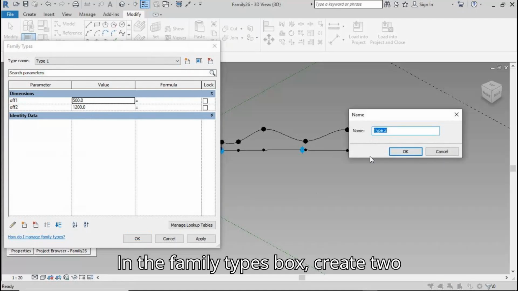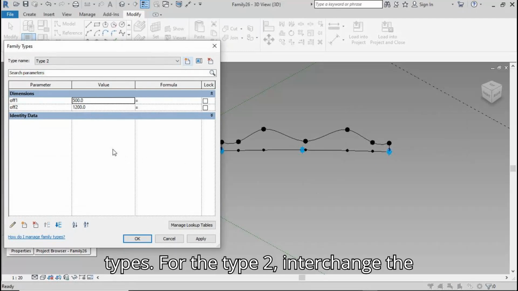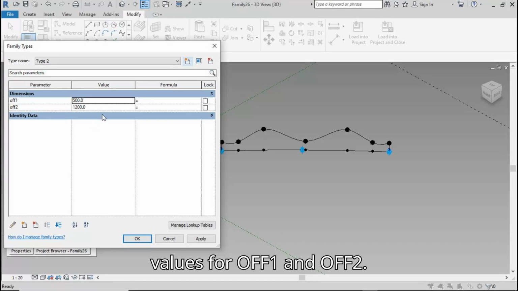In the Family Types box, create 2 types. For the Type 2, interchange the values for OFF1 and OFF2.